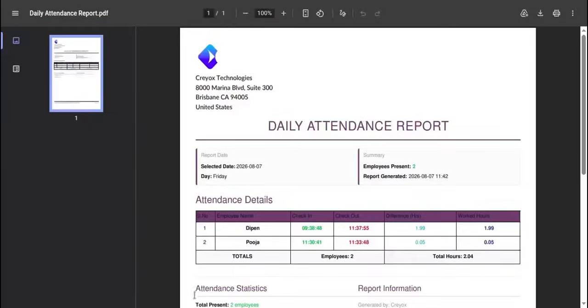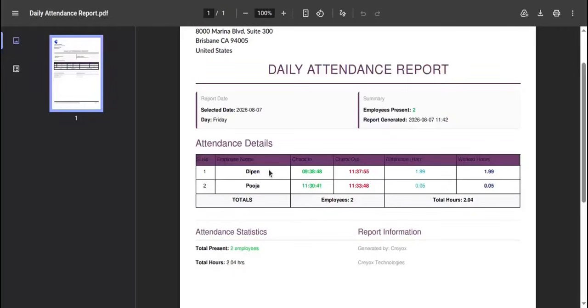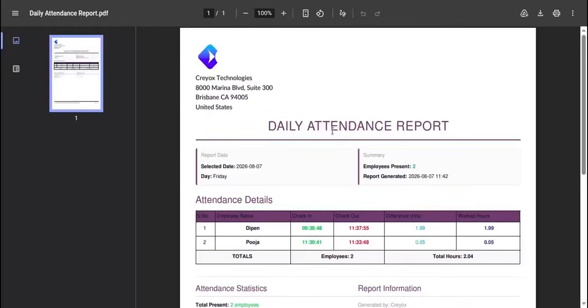It will help you to see the daily attendance report, like which employee checked in at which time or checked out at which time, what was the total work hours, and every detail you will be able to see in the daily attendance report.